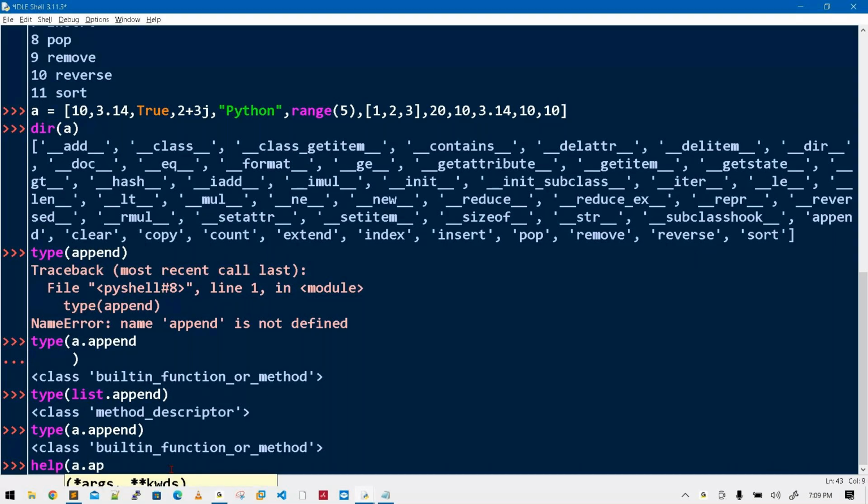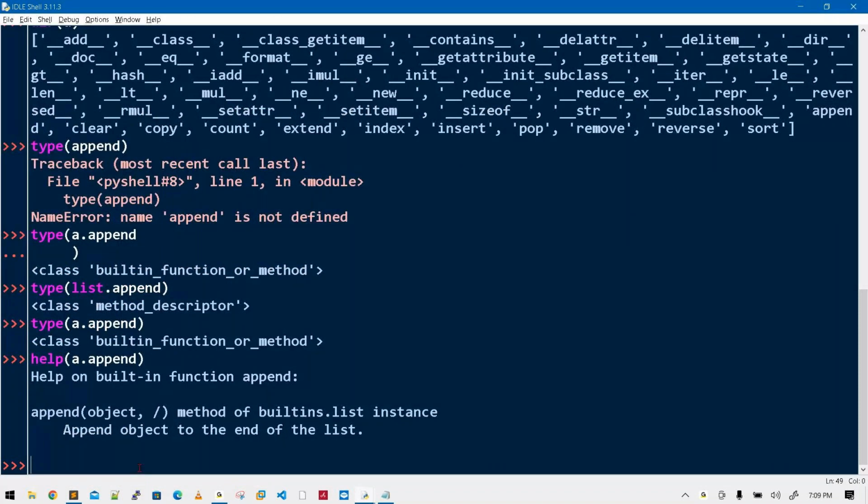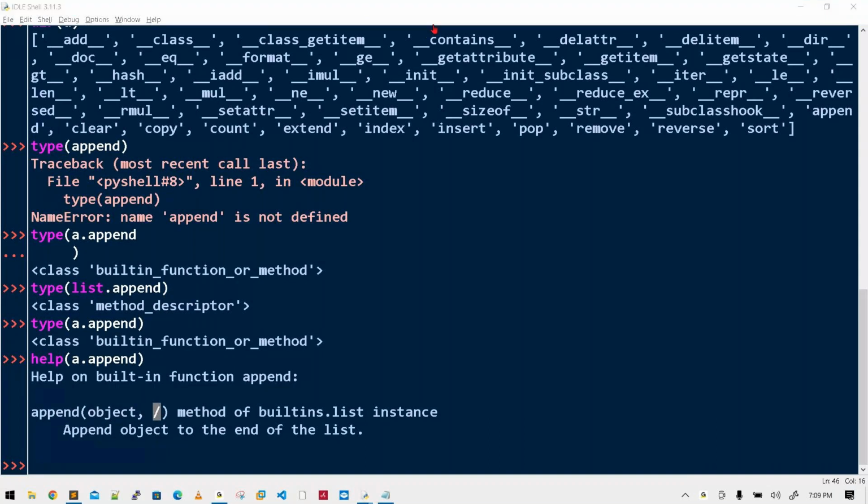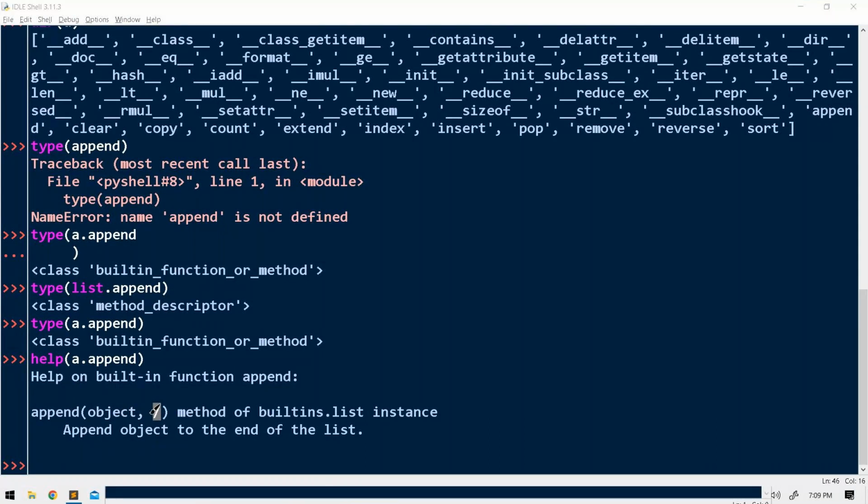While taking help, don't use these brackets. Not required. Directly submit just the plain name only. See, help on built-in function append. Append requires an object, and I said forward slash. In any method or function, you may see CLS, self keyword and forward slash. These you have to ignore for some days. Forward slash you can ignore.